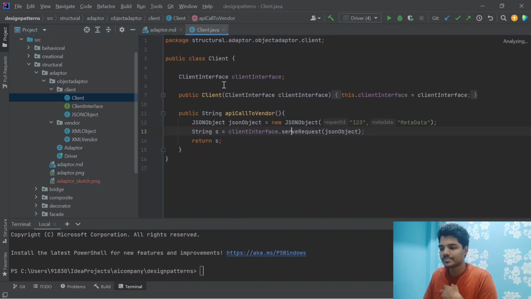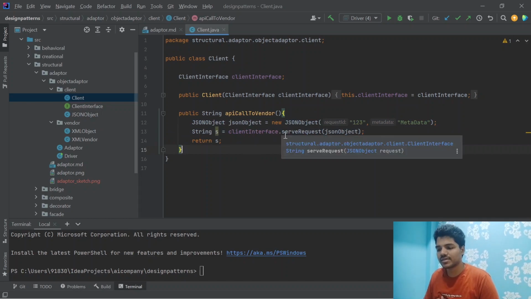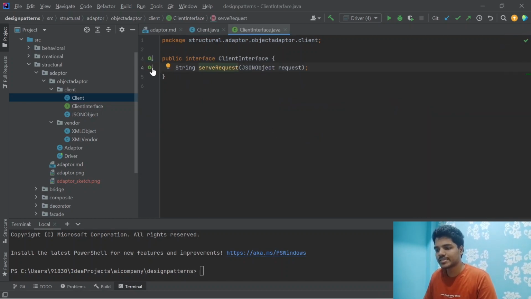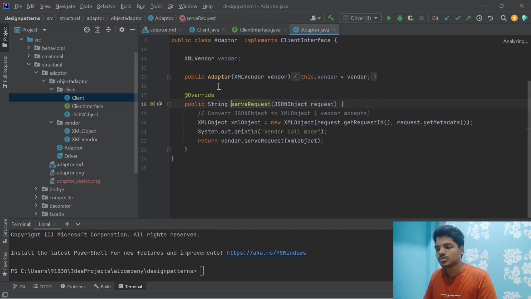So I have a client. Client is basically calling API to vendor. So client has a JSON object. Client simply serves the request.